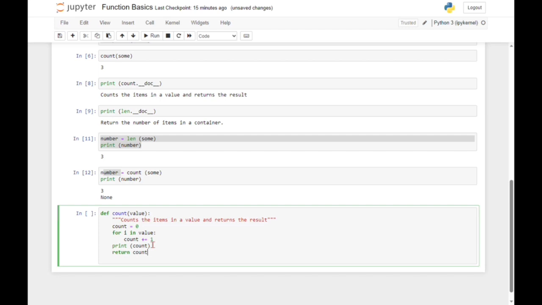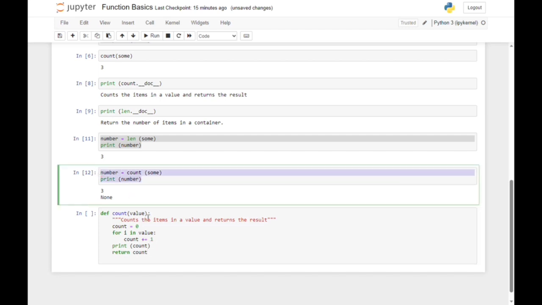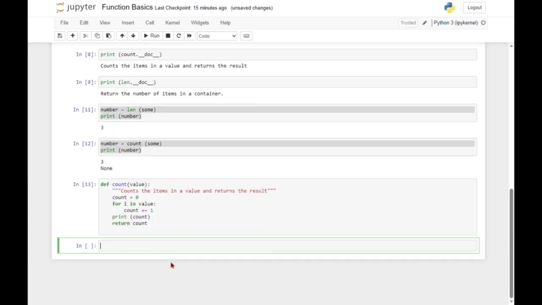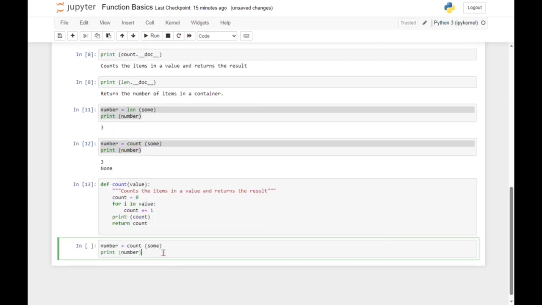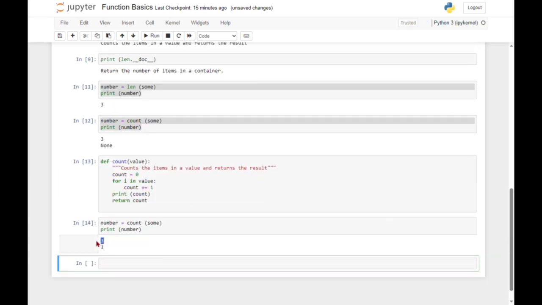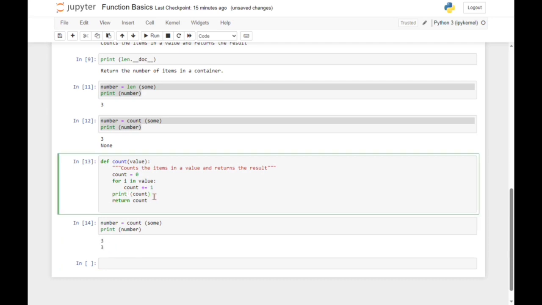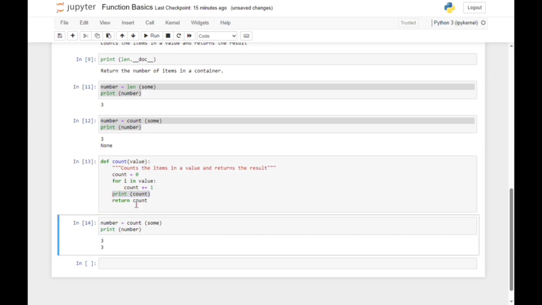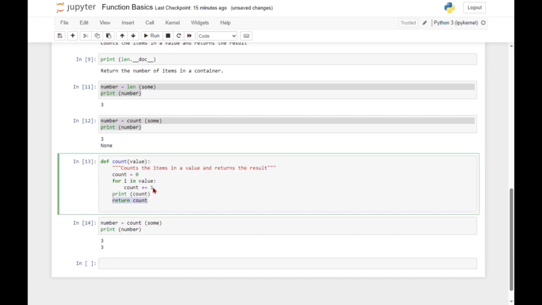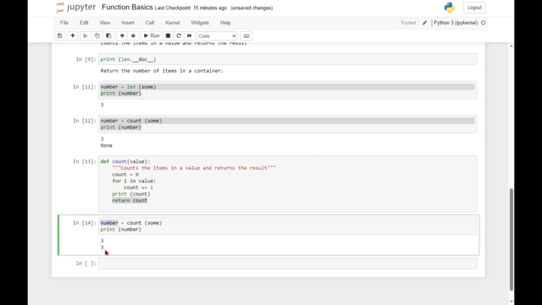Return what? Count. So when we repeat this line here, let me save this, and we paste this. Alright, when we repeat this line, what do we get? 3 and 3. Now this first 3 means that this print statement is the one that is showing this 3. This second 3 is what is returned, which is stored into this number variable here, and it is printing it out as 3.